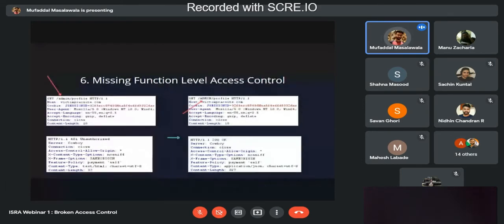Next, we will see about missing function level access control. So many times applications have administrative backends which are protected by login functions. One way is through forced browsing that we had already seen in the broken access control slides previously. Now, in some cases, these pages are also protected with things like .htaccess or access rule sets that are configured on the server side on the backend. But even there, these files are sometimes misconfigured, not configured properly.